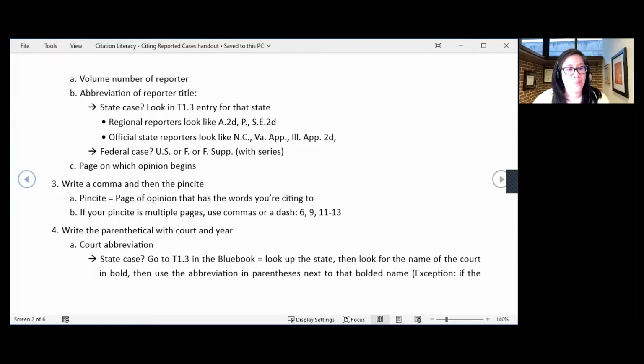So for federal reporters, if you're citing to modern cases, then there are just a few options. For the Supreme Court, there is the U.S. reporter. For the federal circuit courts, it's the Federal Reporter, which is F.3d. And for federal district courts, it's F. Supp. And these will be series as well, like F. Supp. 2d, F. Supp. 3d, etc. Then you want to put in the page where the opinion starts.